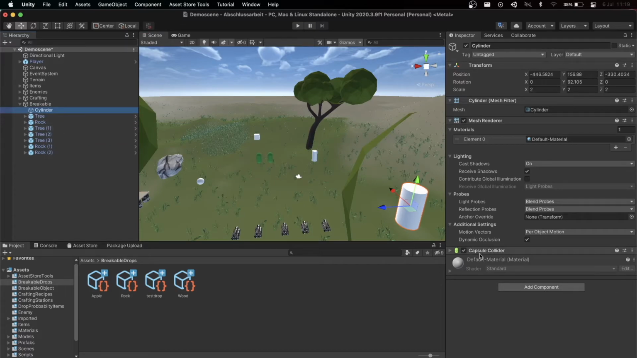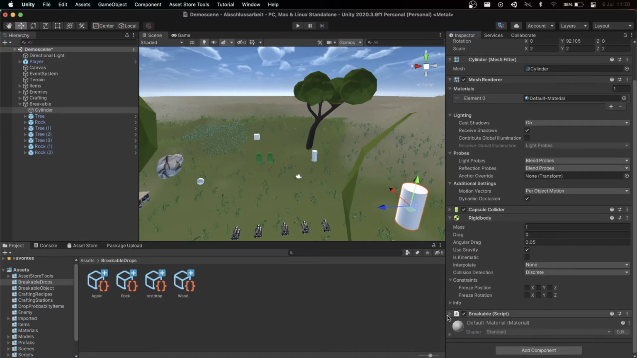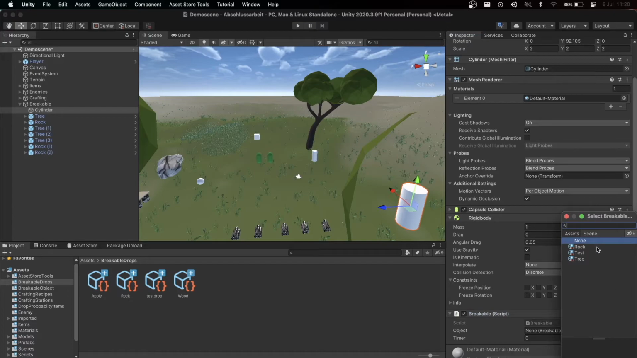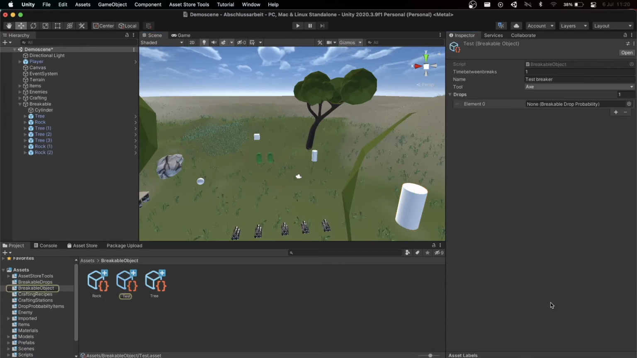Now we just have to create the game object, give it a rigid body again, this is not necessary, and then we can give it a breakable script, and here we just have to add our object we just created. Also, do not forget the tag, it's very important, it won't work otherwise. So, and now I forgot to add the breakable object drop probability, so we have to add that too.